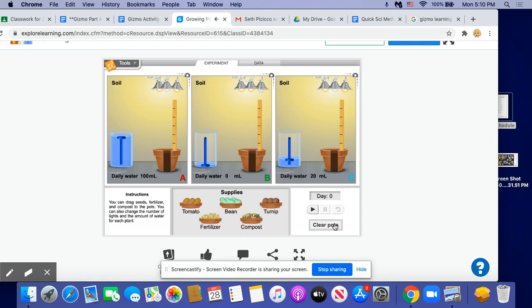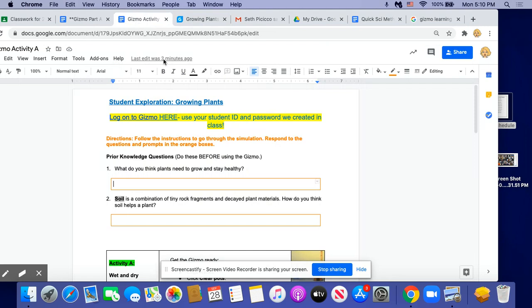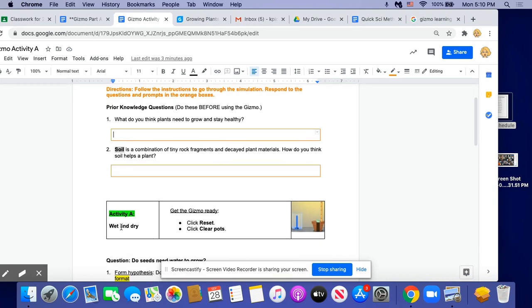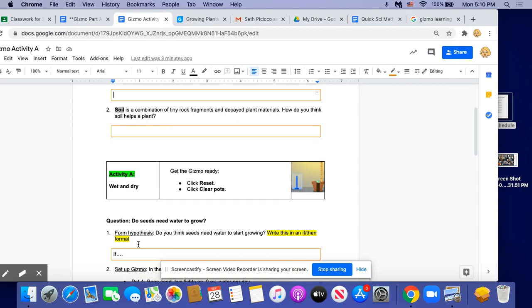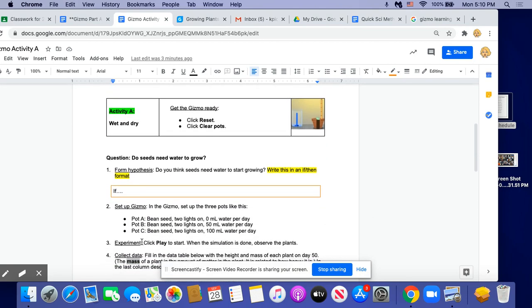So what you're going to be doing today is carefully following the instructions on your Google Doc. Okay, so you're going to go to your Google Doc, follow the directions. You're going to start with a question where you have to think about stuff before, and it's just asking you for a general question. Then it's going to take everybody to activity A. And basically, what activity A is going to ask everybody to do is to write a hypothesis and then set up a gizmo with these settings.